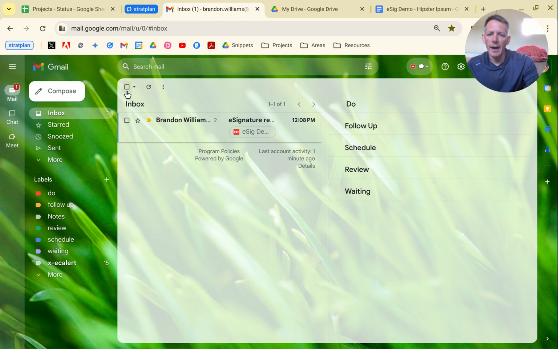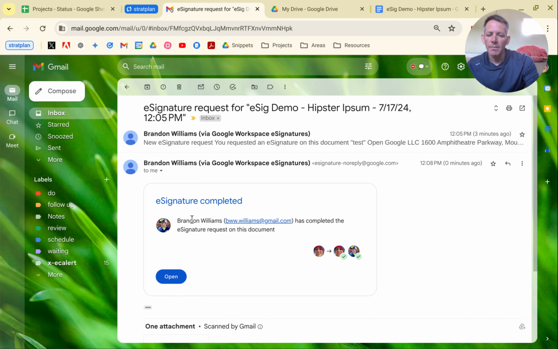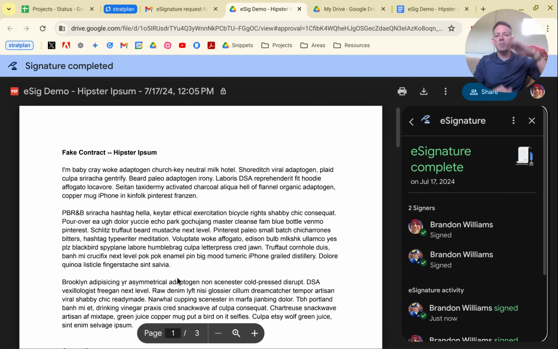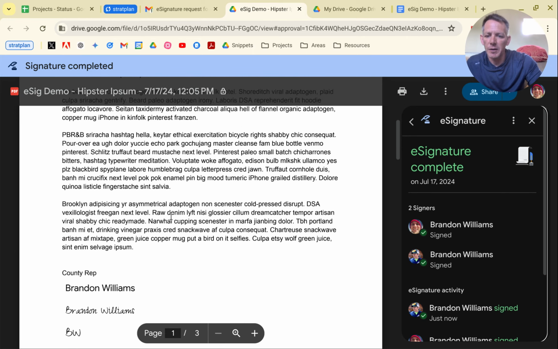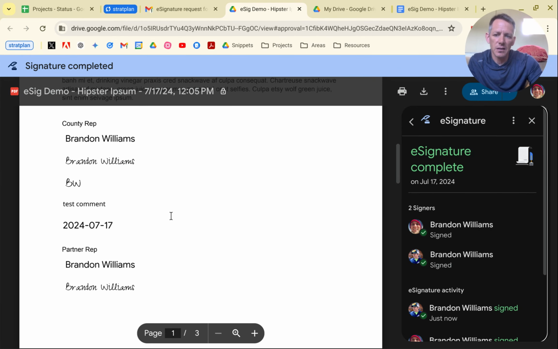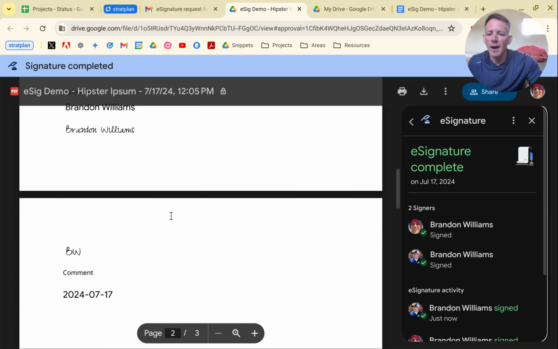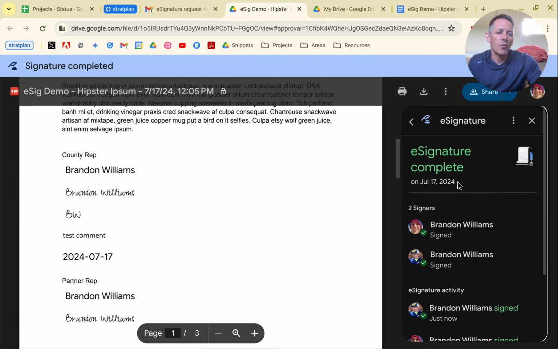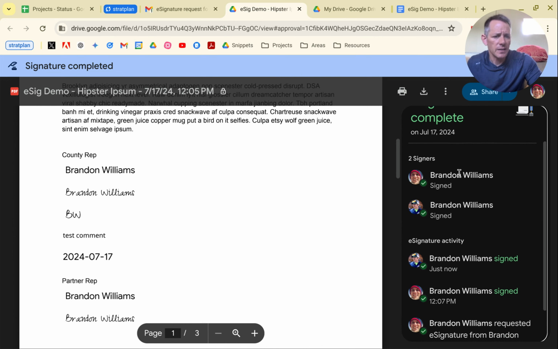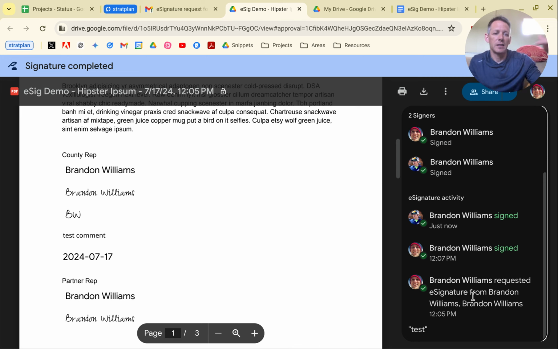So what we will now wait for, it should be right there, e-signature completed. So in my primary or county rep account who created the document, I got a notification, and you'll see that both of these are now green, that the other account has taken action. If I click open, now it opens up into a PDF view that gives me a full activity history. So here's the document. If you scroll down here, you'll see there's the signatures, the names, partner rep, and county rep, and it gives me the date at which they signed. And then over here on the right-hand side, you'll see that it has two signers, and then it actually has the kind of the activity of when stuff was taking place.